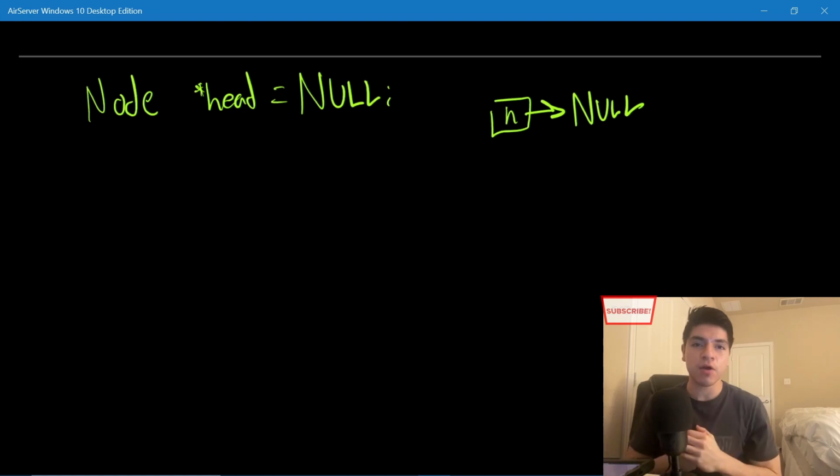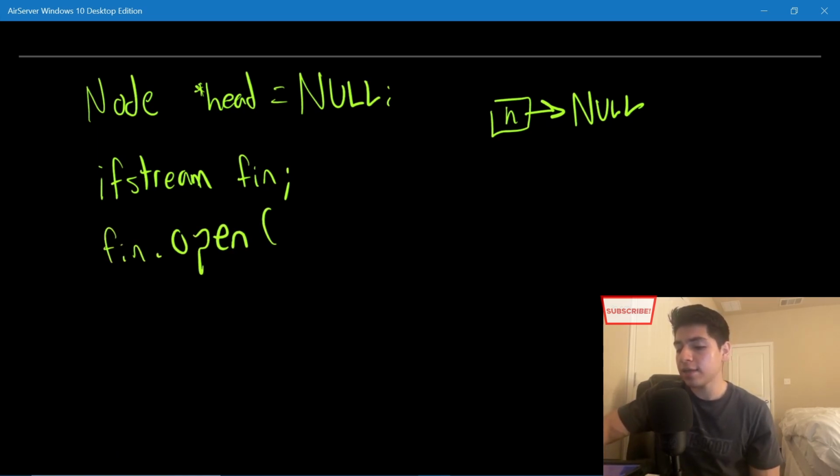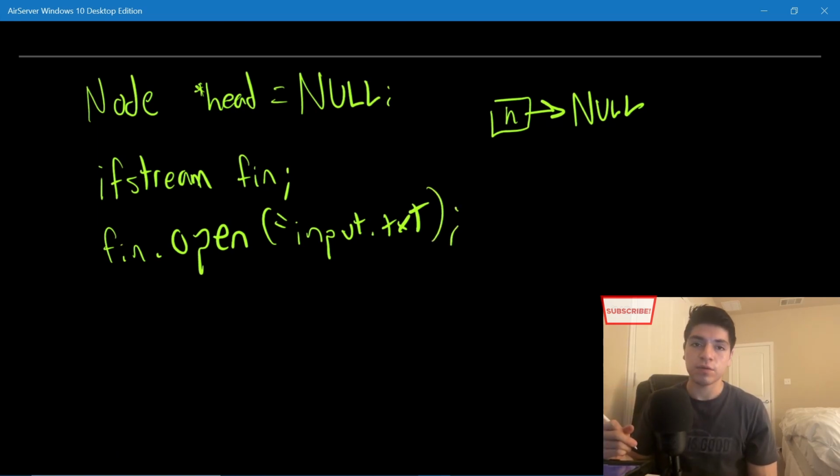Okay, so next up, we're going to open the file. To do this, we're going to do ifstream, and we're going to name the variable of our stream file. So for this example, we're going to use fin. Then we're going to do fin.open and the name of the file. In this case, our file is named input.txt. So this is going to open the file, which if you were to do this on a computer, it would have to be under the same directory as your program.